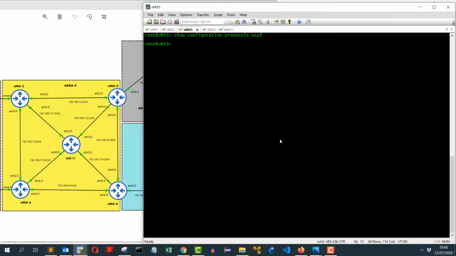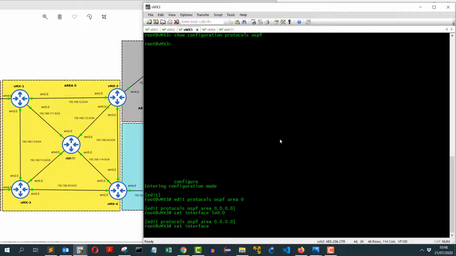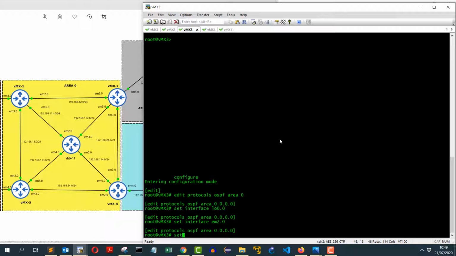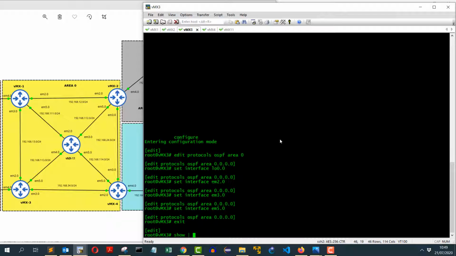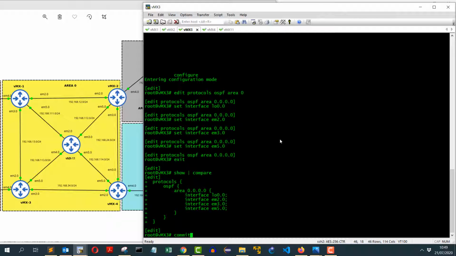So I'll go to router 3 and configure: edit protocols ospf area 0, set interface lo0.0, set interface em2.0, set interface em3.0, set interface em5.0. Show compare, and it looks good to me. I have loopback 0 into area 0, em2.0 into area 0, em3.0 and em5.0. So 2.0, 3.0, 5.0, and em4.0 is not in area 0. Commit.